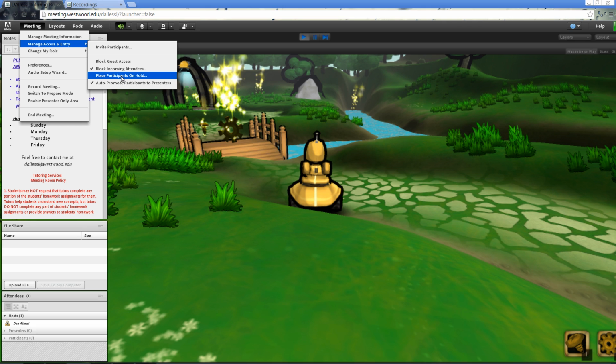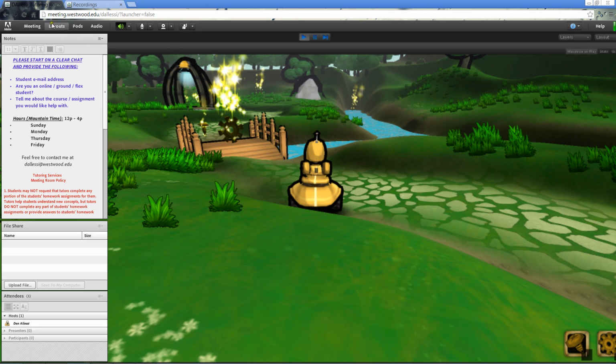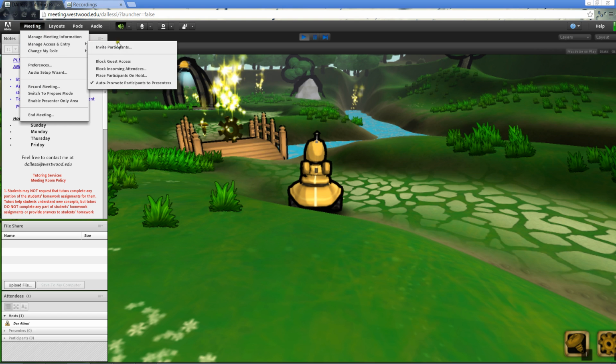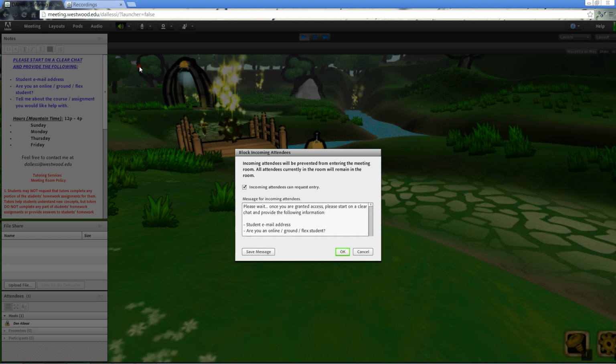You could place them on hold if you need to. And block incoming attendees is an interesting one. Let's go ahead and disable it, and we'll show you what happens when you first access it. It'll pop up with a little window. You can let anyone who wants to get into the room, they won't be able to log in right away, but they can request entry. We'll show you what that means in just a second.